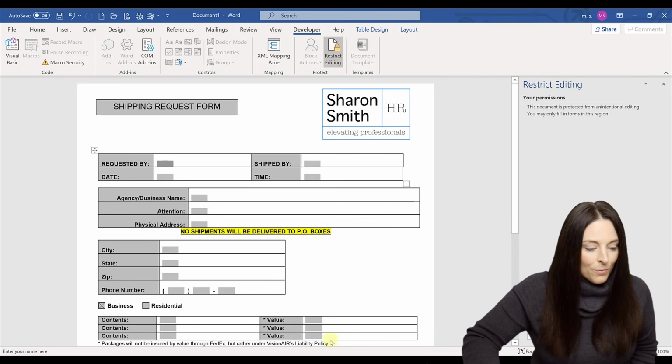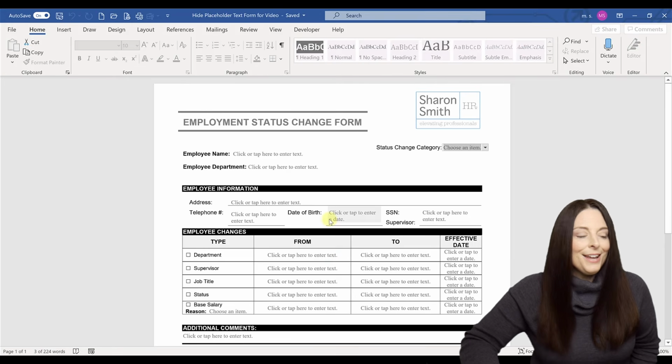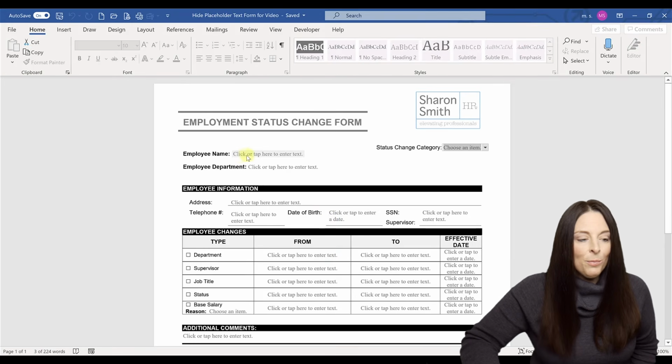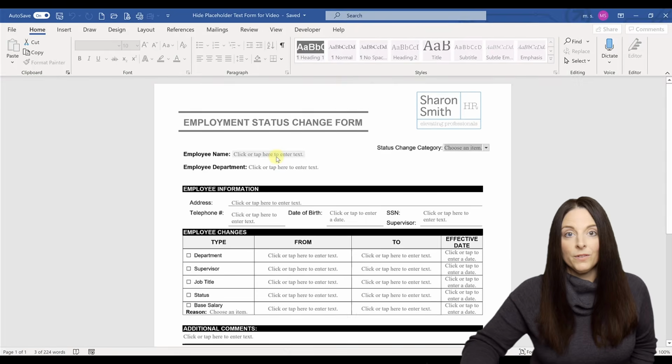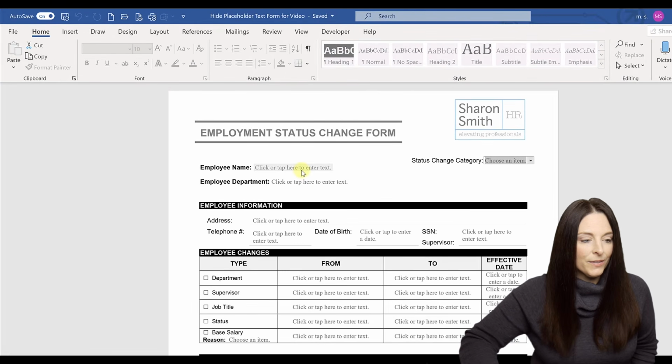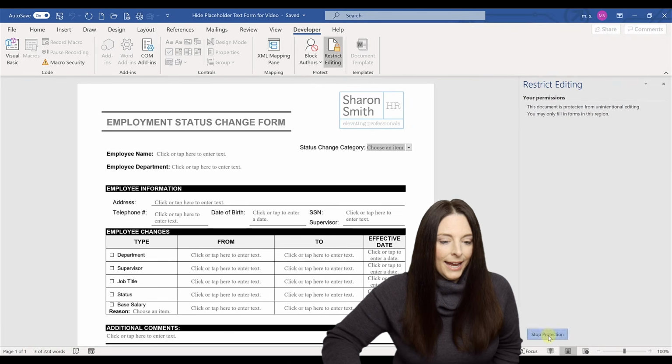So let's select a form that we've created that uses content control form fields. Notice that the helper text is automatically inserted when you insert a form field using the content control form fields. Let's come up to the Developer tab and stop protection on our form here.